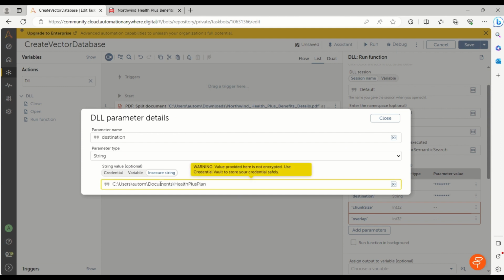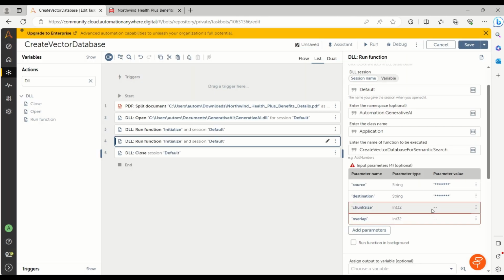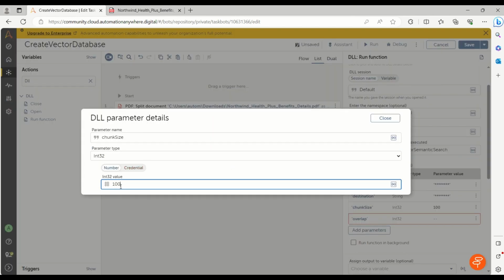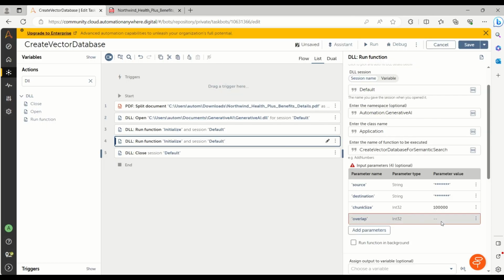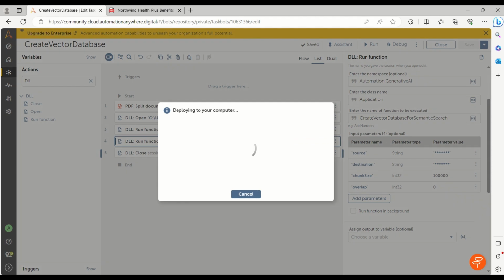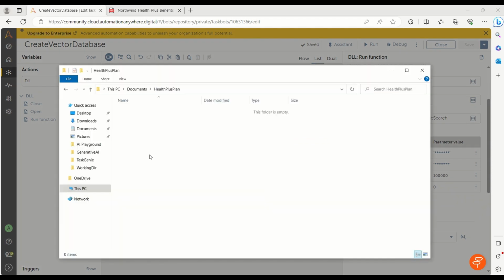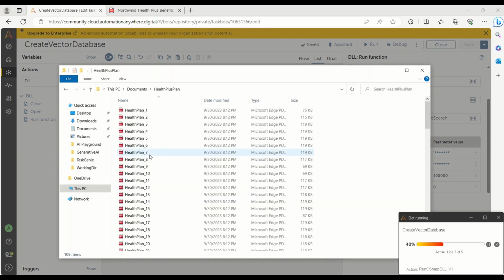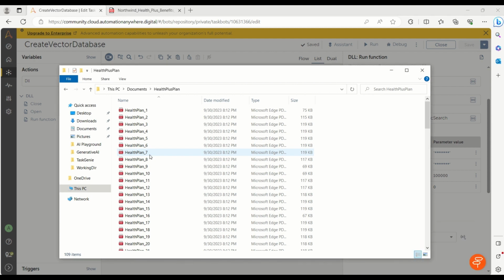Hence, since we have already split the document using the PDF split document action, we set the chunk size higher than the number of characters in each PDF just to avoid the splitting. So for instance, in this case, we are going to put 100,000 as the number of characters and overlap at 0. With everything in place, we are ready to create the vector database. Running this process results in the PDF document being split into 109 PDF files, and the final VDB file is ready.